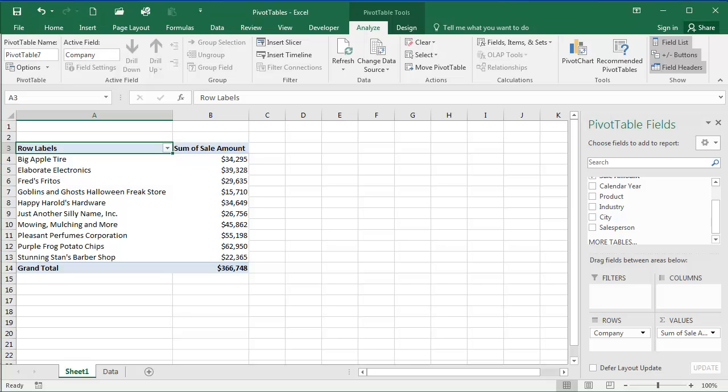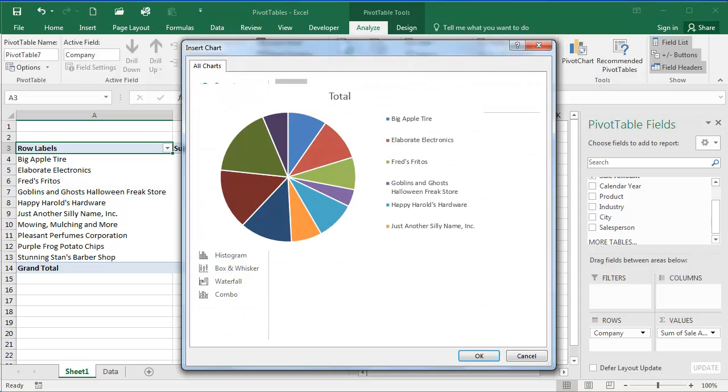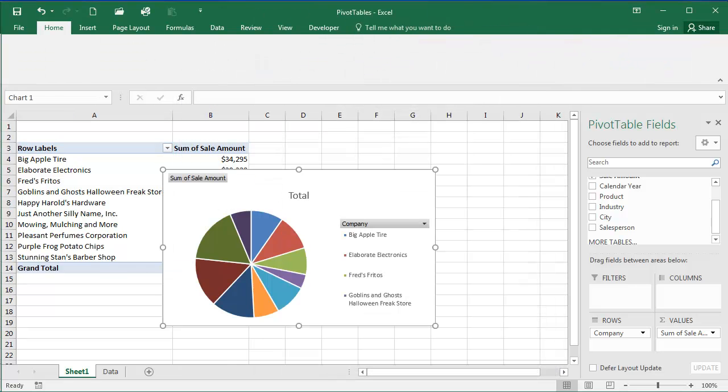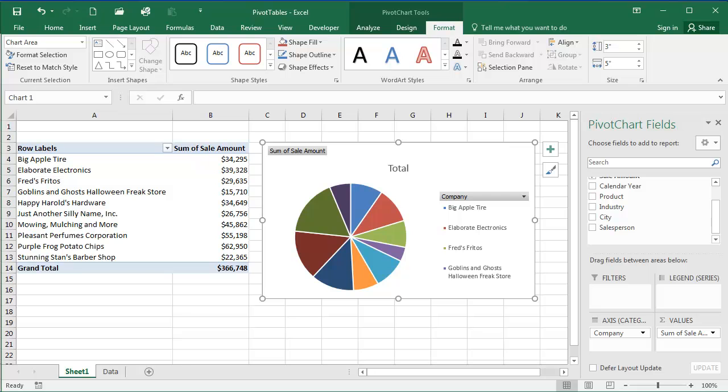In this pivot chart, we would like to show total sales by company. So on this PivotTable Analyze tools tab, we are going to select the PivotChart option here. We want to insert a pie chart. So I'm going to click the pie option here. I'm going to click OK. And drag this over to, and here's my pivot chart displaying my data.